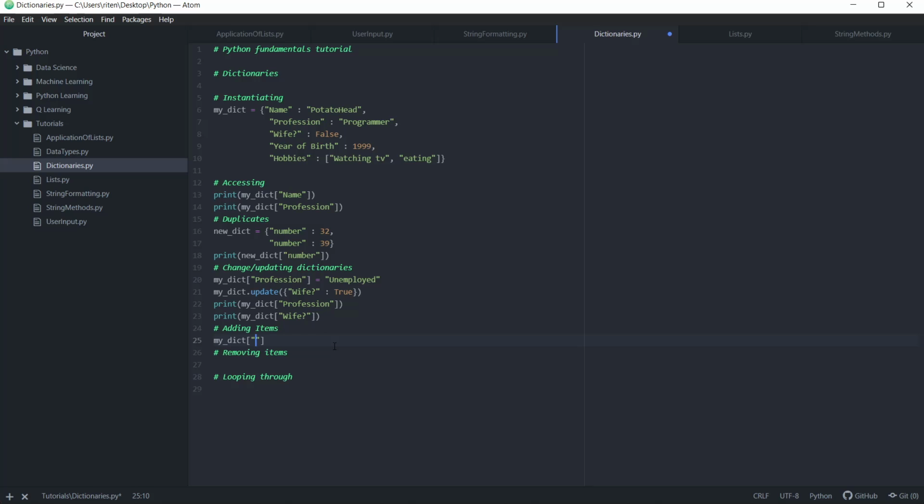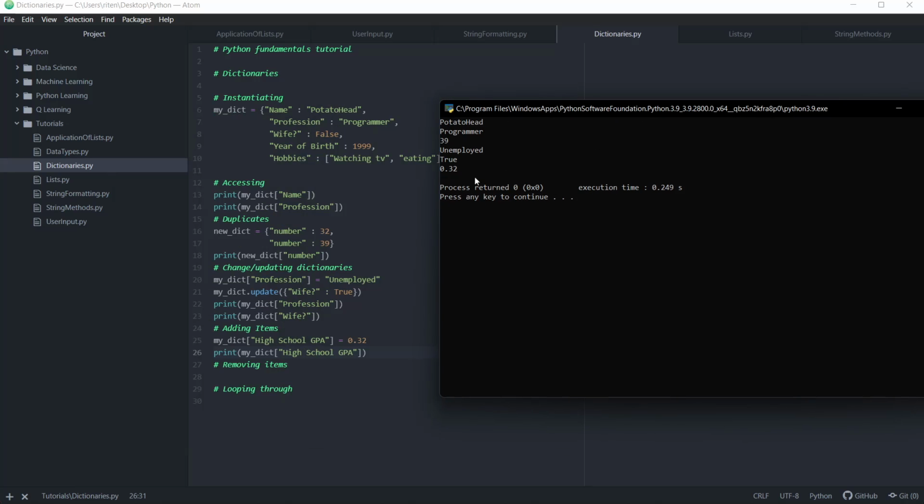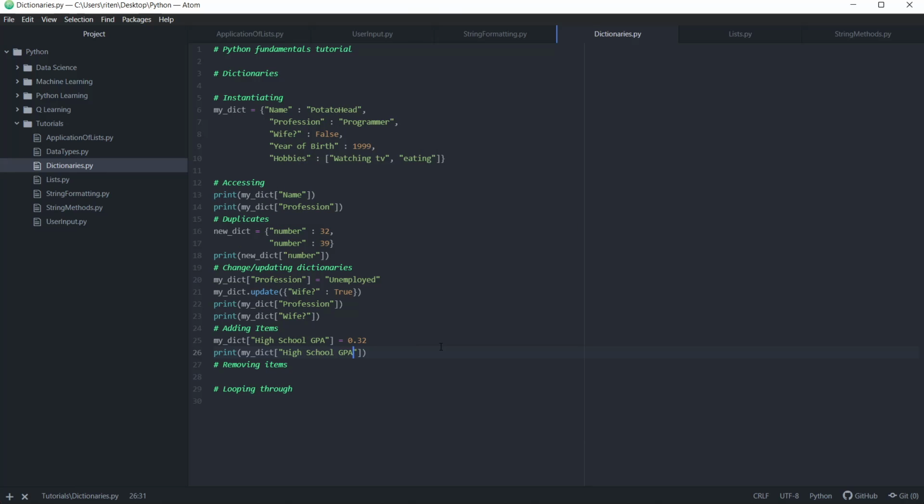So this key is, if we're adding an item, it shouldn't exist there. So let's say high school GPA, right? And we can set it equal to, I don't know, 0.32, and that's his GPA. And you can see, print my dict, and I can access that value, right? And we get what we asked for.